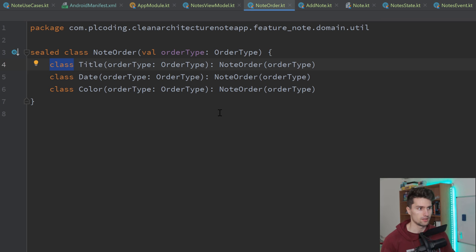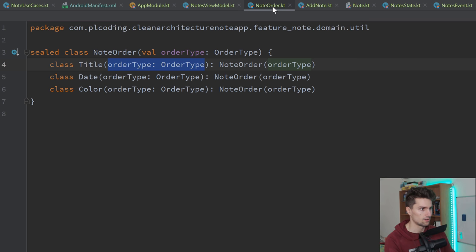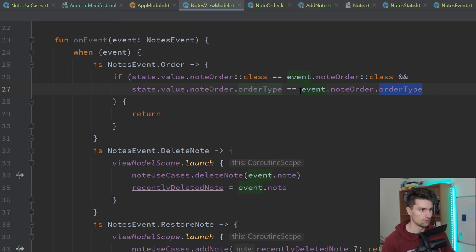So to compare two classes, we could override that here, but we can also just compare the classes. If those were data classes, that would work, but then we couldn't pass the order type here, or we would need to rename it because those would need to be vals. We would have a name conflict. So all I'm saying is we just want to check if the class is actually the same. So if the class of the first order type, so title, for example, is the same as the class of the second order type, that's all we're doing here. And if that's the same and also the order type is the same, which we can compare directly because it's just an object, not a normal class, then we just return.